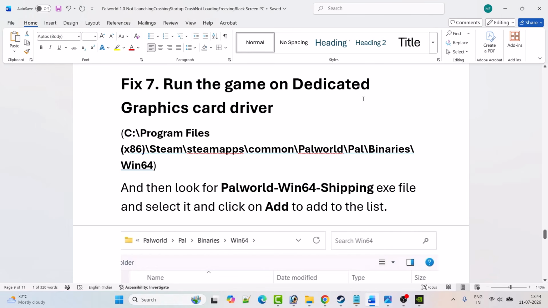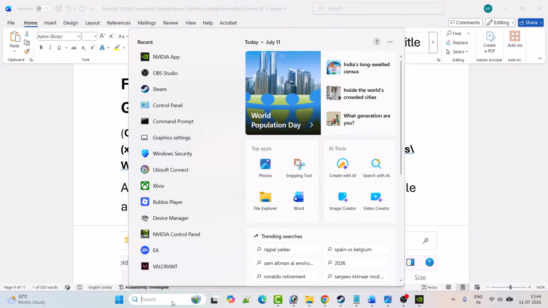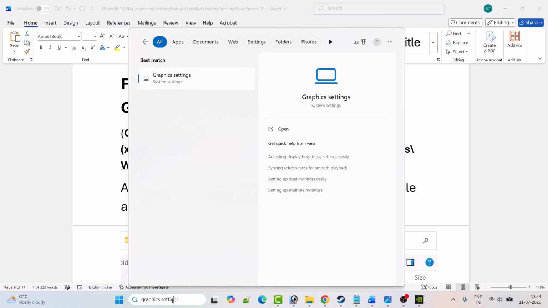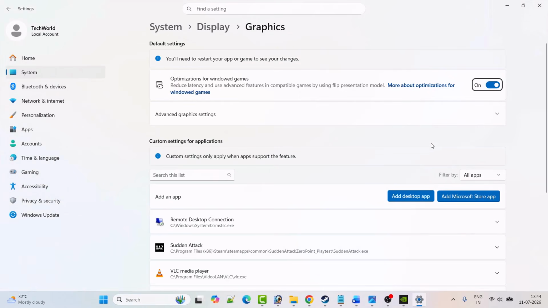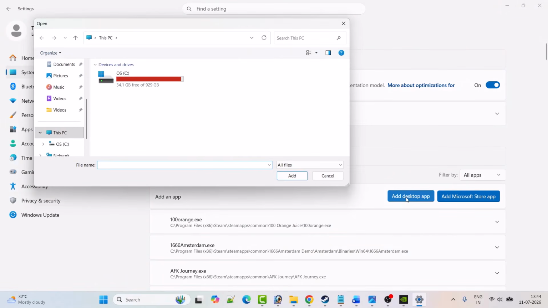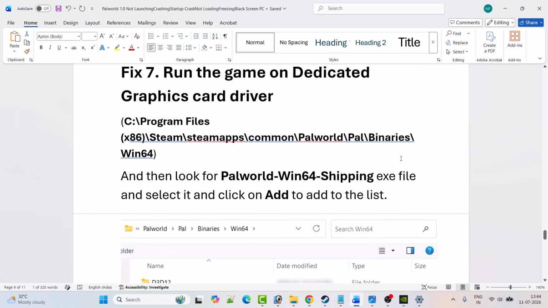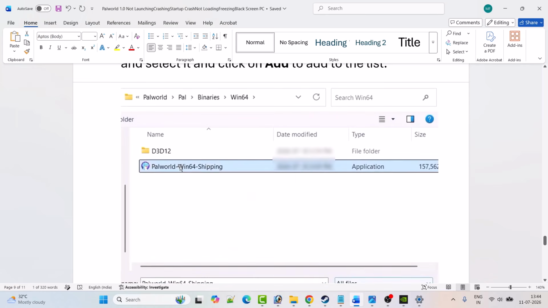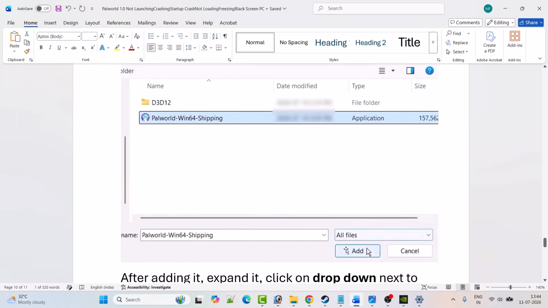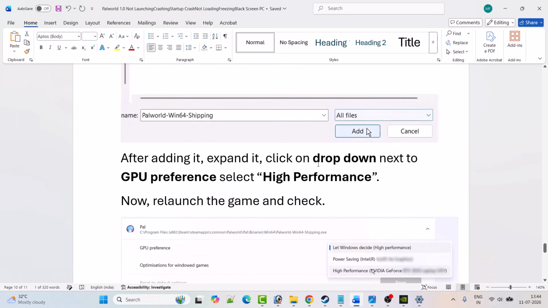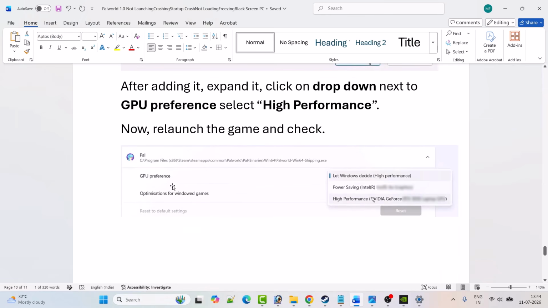Fix 7 is to run the game on the dedicated graphics card. So in Windows search, type graphics settings and open Graphics settings. Click on Add desktop app and then browse to the game installation folder. So browse to C drive, Program Files (x86), Steam, steamapps, common. Open the Palworld game folder, open the Pal folder, Binaries folder, Win64 folder, and then select the Palworld-Win64-Shipping.exe file and then click on Add. After adding it, expand it, click on the drop down next to GPU preference and select High performance. And after selecting high performance, you can go ahead, relaunch the game and check.